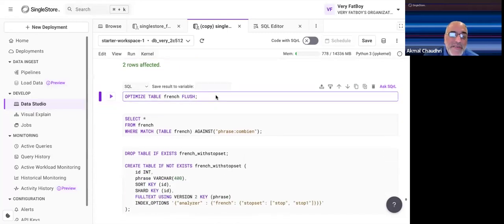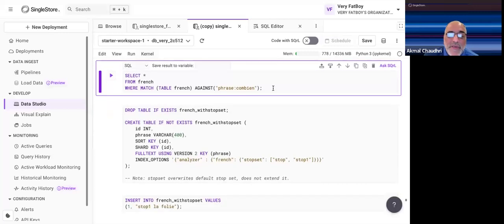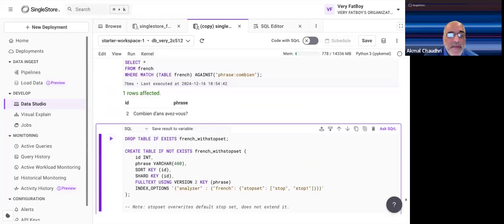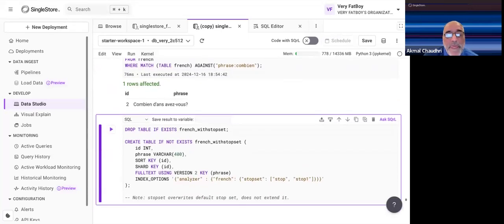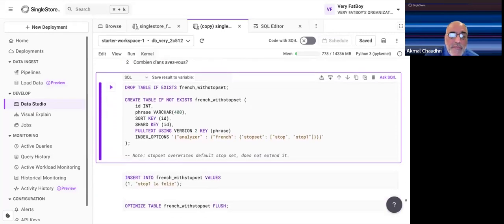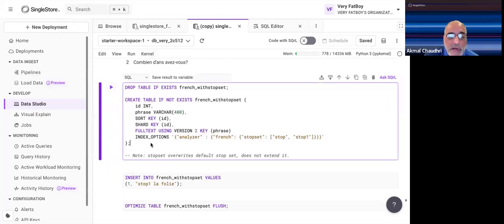Again, we do our optimize table, flush, and then here we could look for this particular phrase, combien. And that comes back straight away. The other thing is that, of course, different languages have different stop words. We just mentioned that above. So here, for example, we have the opportunity to customize the stop list as well. There are default stop lists available as part of each language. But here, what we've done is to say we would like to create a stop list. Notice the word stop and stop 1. This is not additive; this replaces the default that's available. So essentially what you are creating is your own stop list, which the system will use instead of the default. So we can do that here as well.